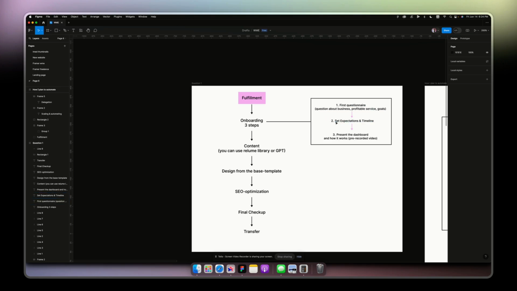The second step is to set expectations and the timeline. Once you receive the payment, or even during the call, you can explain that. But I always remind them of what they should expect and the timeline of the project once they have paid. And then the third and last step of the onboarding is to send three emails.